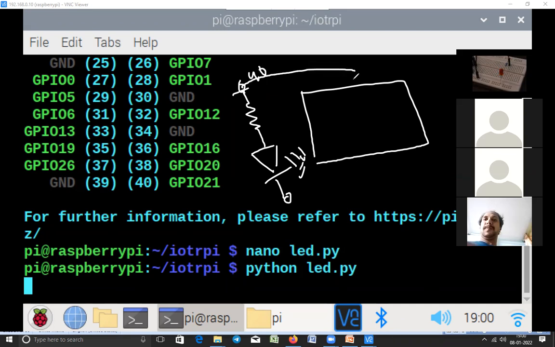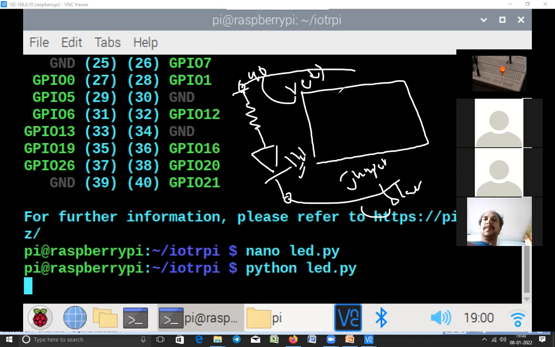This is a jumper wire. And this is a ground. This is a jumper wire. This is a jumper wire. We used jumper wires of different colors: from here it is a black jumper wire, and this is a red jumper wire we have used. So you can see that in the video.